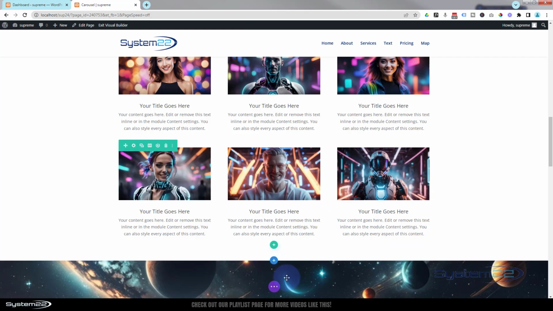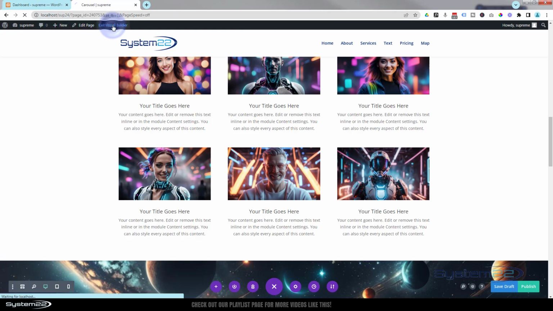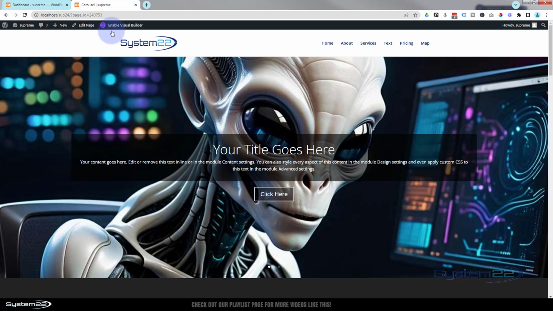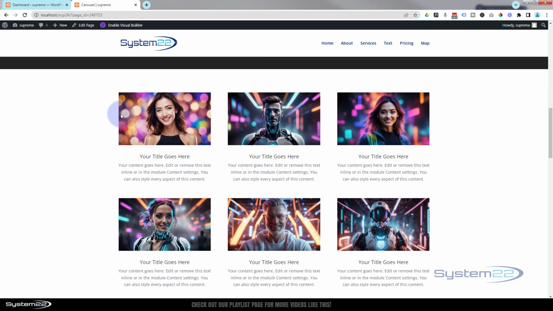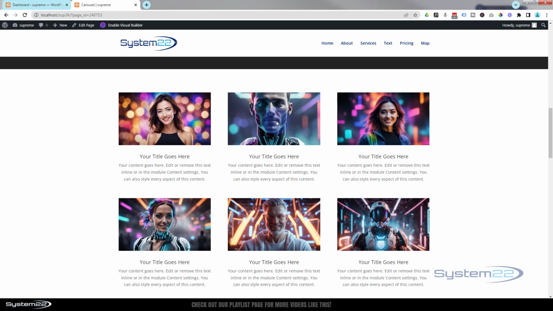Okay, well, I've updated those images now. Let's save our changes. Hit the little purple button down the bottom here. Save draft or publish if you're ready. Let's exit the Visual Builder. We'll roll on down to where we were working. And there's our little 6 little blurb modules there. As you can see, when I hover over, the image is going to zoom in and be contained.